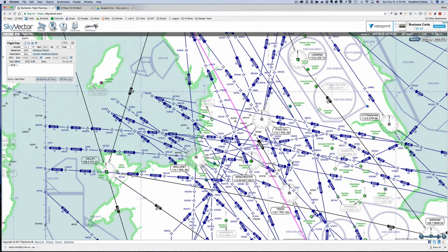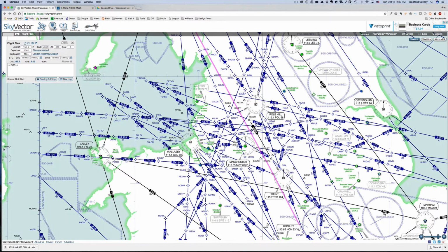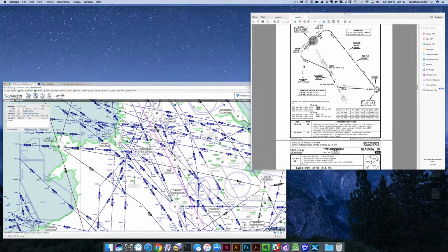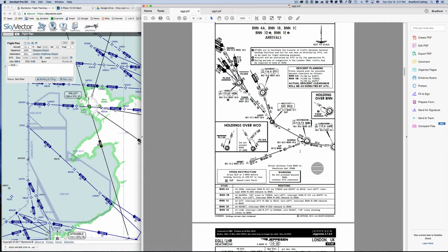And then there is an airway, the Uniform Lima 612, that takes us down to this VOR, Honley. And I'm just curious what Heathrow might have. So I did find another set of charts for Heathrow. These are from 2015, and you can see these are all northern arrivals.